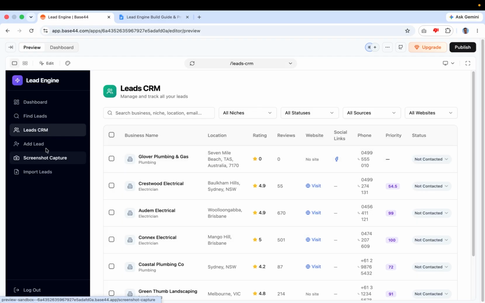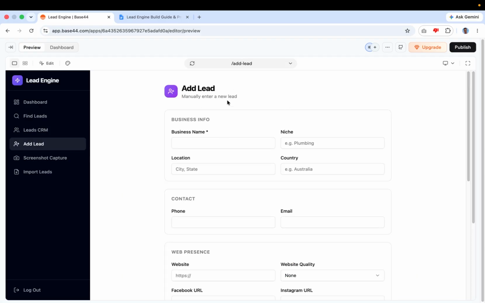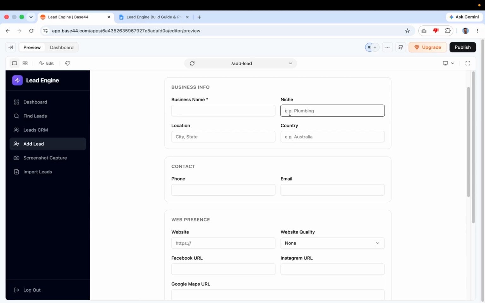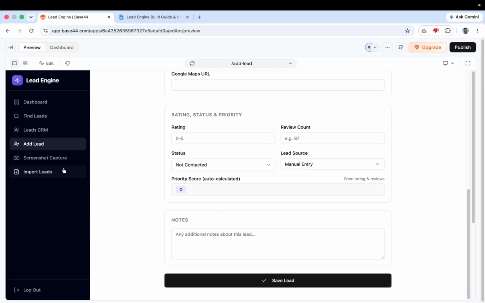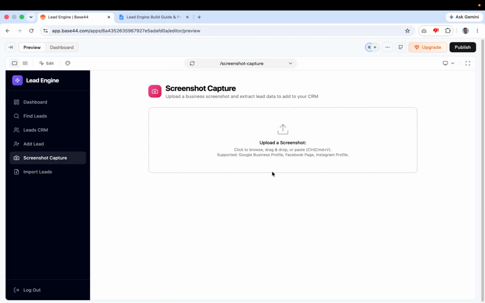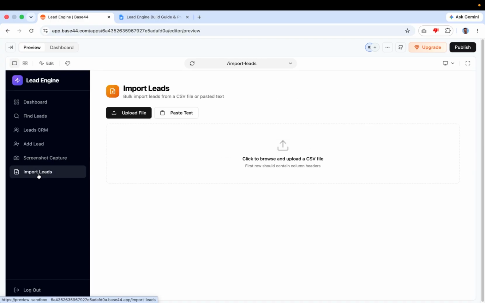We can go to add a lead. So we've got manual enter a new lead. So we can go through and type in the niche, the location, the contact, all that, and then hit save lead. We've got a screenshot capture that we tested and confirmed works now, where we can just drag and drop a Google business profile, a Facebook page, an Instagram profile, and then we've got the import leads. So we've got the import from a CSV file, and then that can extract some leads.